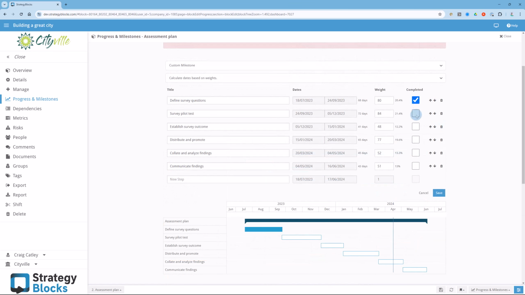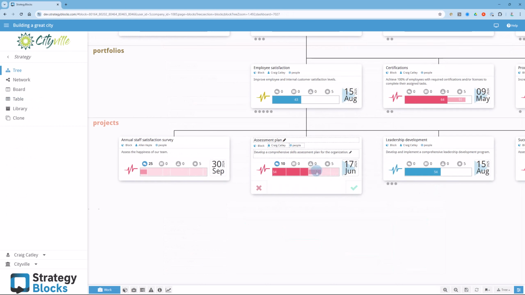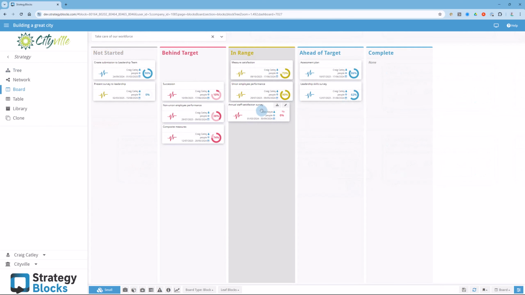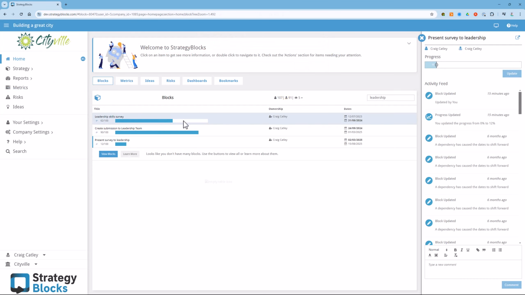Finally, the block owner is going to want to update the delivery progress. There are several different methods. You can simply use the checkboxes to reflect which steps have been completed from the block's progress page. You can update the block in place from the block's tree by editing the block while in work mode. Drag and drop in the Kanban board, or directly from the home page by selecting a block.